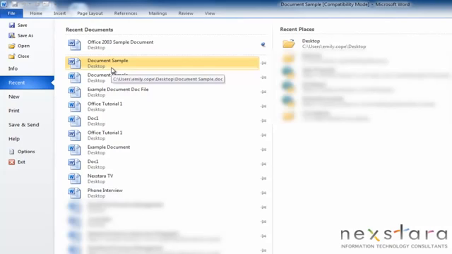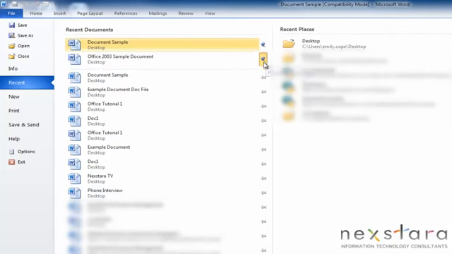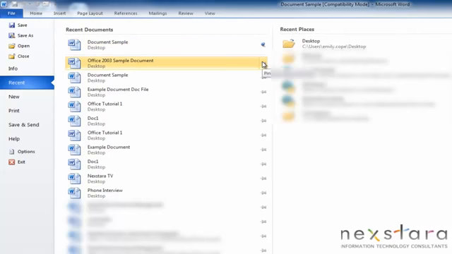Another handy feature in Recent Documents is if you have a document that you know you want to always appear in Recent Documents, even if you haven't worked on it in a while, you can make sure you save it as a recent document forever. To do that, you just click this little push pin, and that'll make sure that it always appears in your recent document list. And if you decide you no longer want it to always show in your recent document list, you can just unclick the push pin.